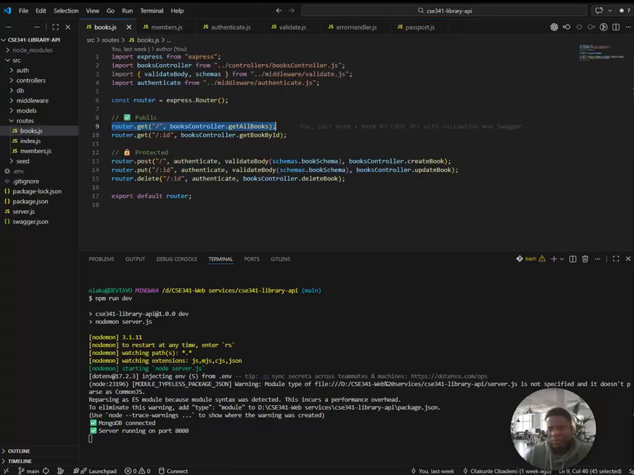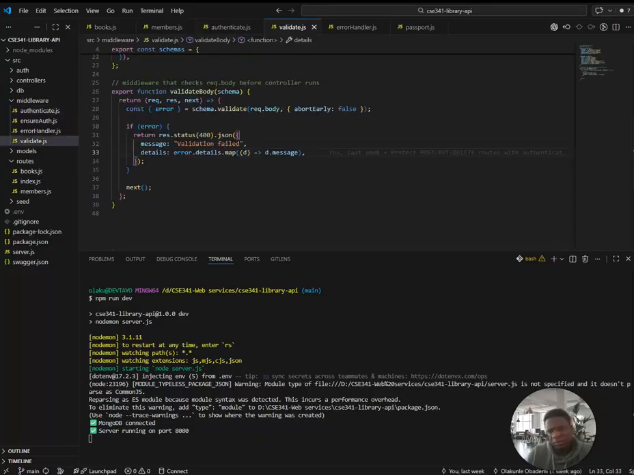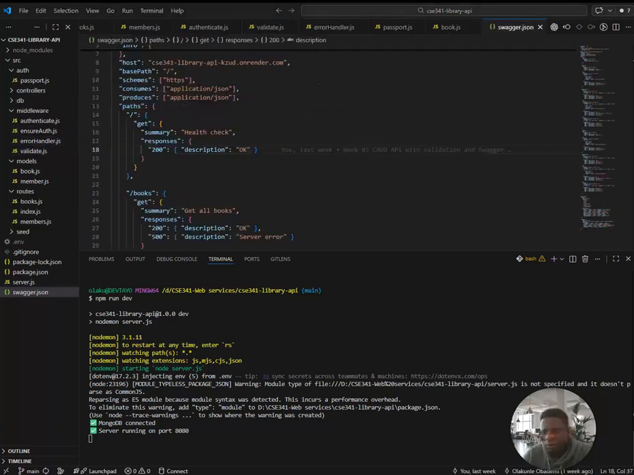How to apply OAuth and validation middleware: authenticate.js checks login and returns 401 when not authenticated. And also Joi validation enforces required fields. This covers deployment, OAuth, CRUD validation, error handling, and database update.